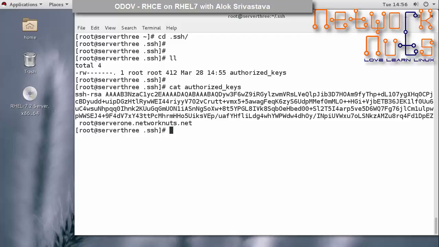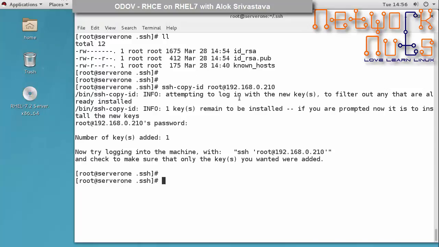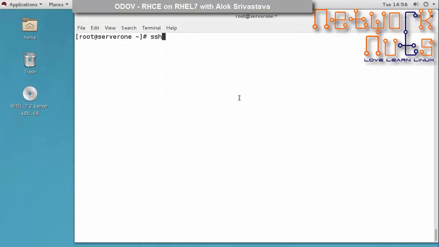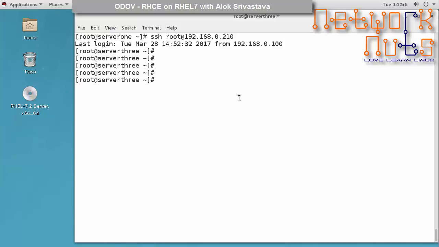So now what? He has accepted me as a friend. Trust me. So now if I give ssh root@192.168.0.210, you will see, without password, I am on server 3 without password. So this is what we call key based authentication, and you are identified by your key.